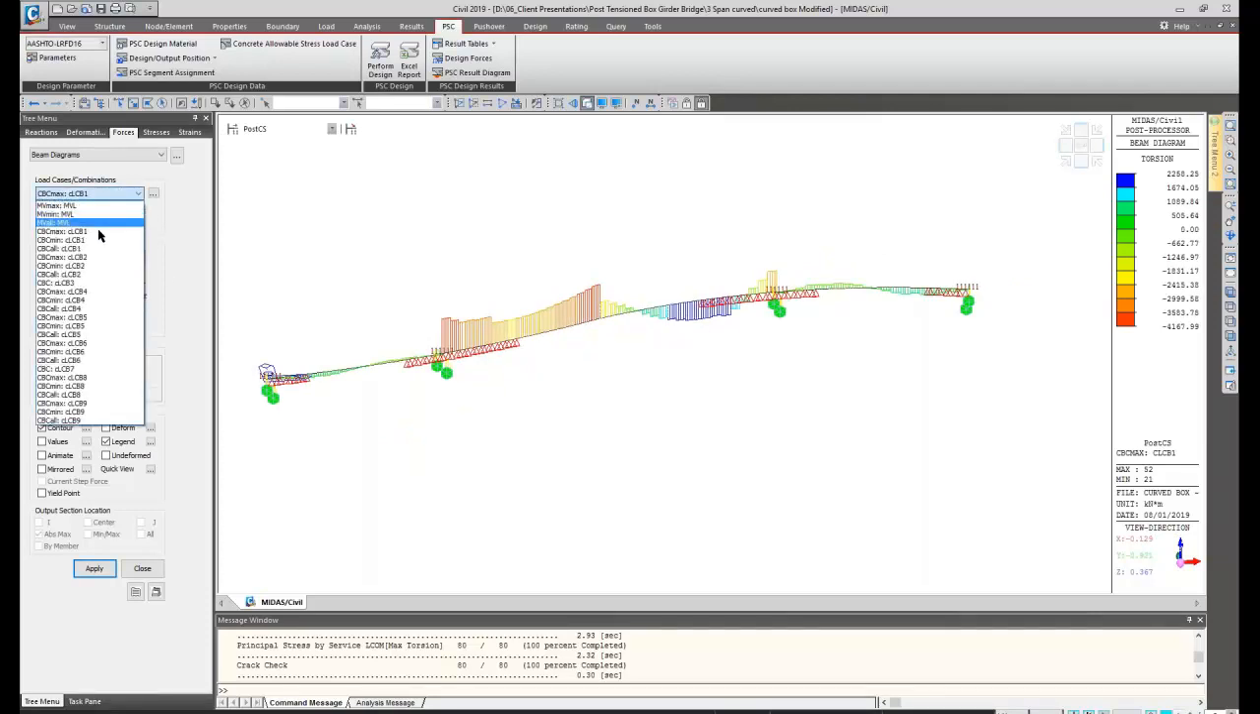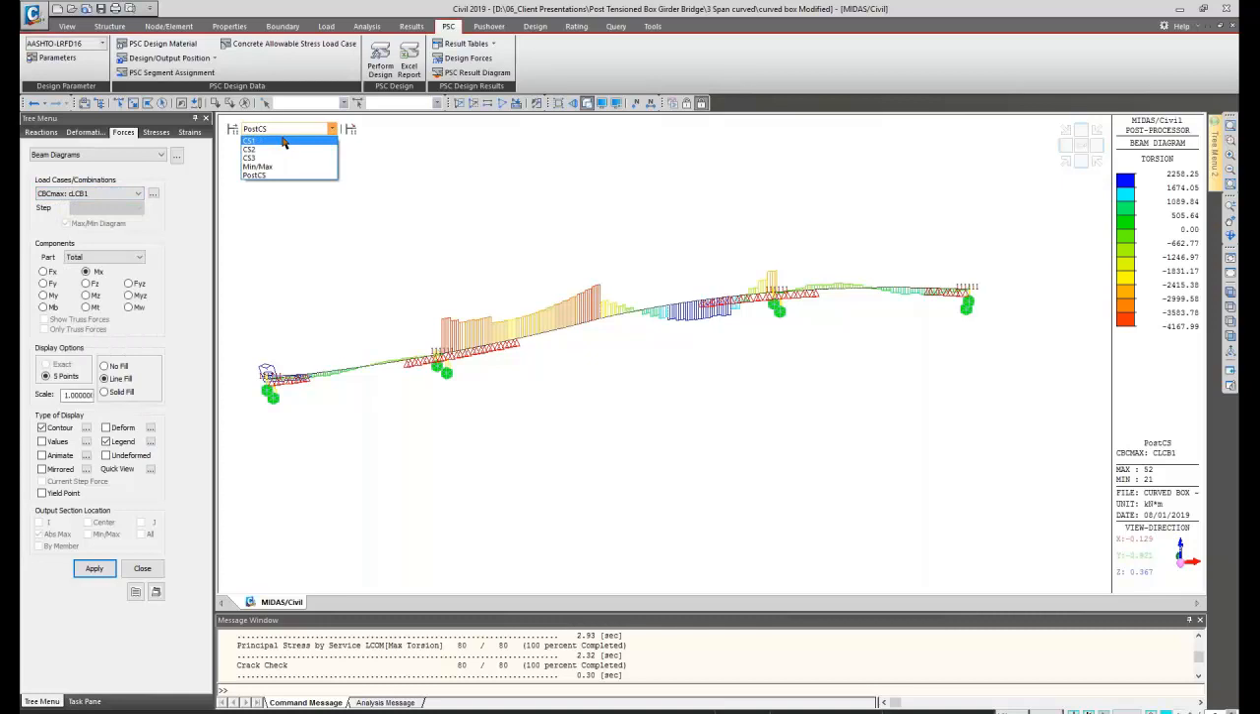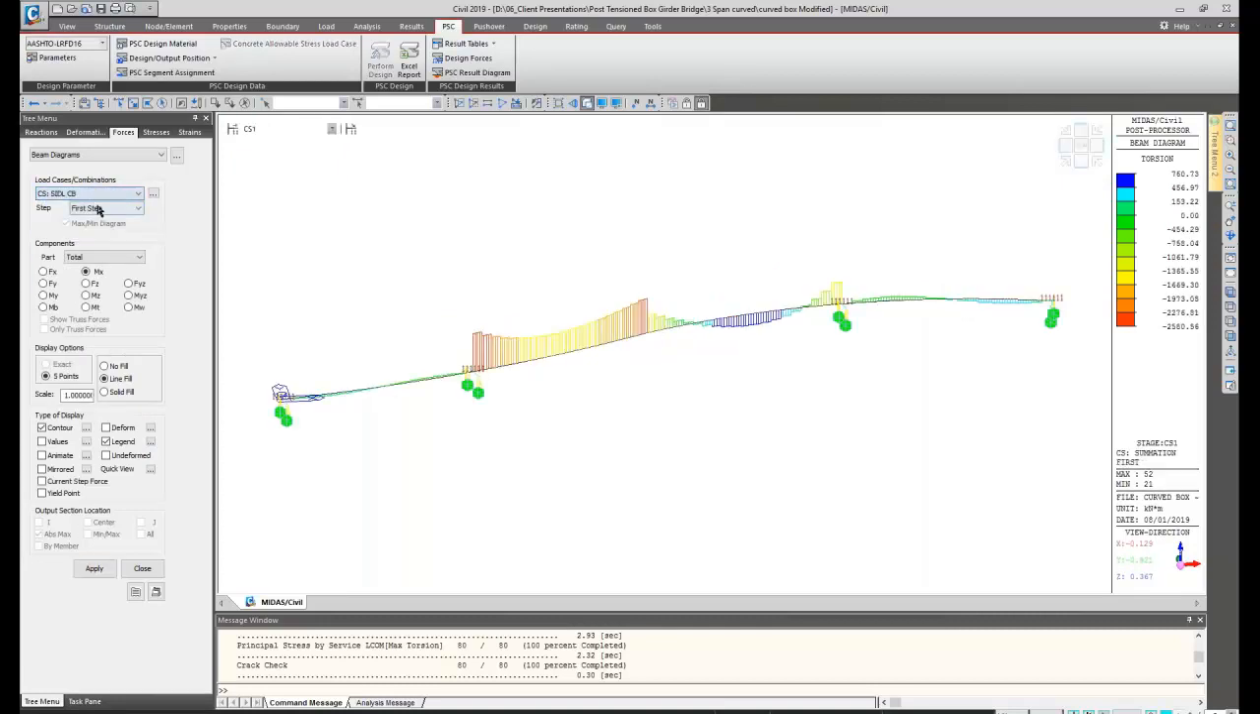For dead load, you can see results as per construction stages. I'll just show you for dead load. Okay, so these are the different results that can be viewed. And yeah, that's it for today's session.